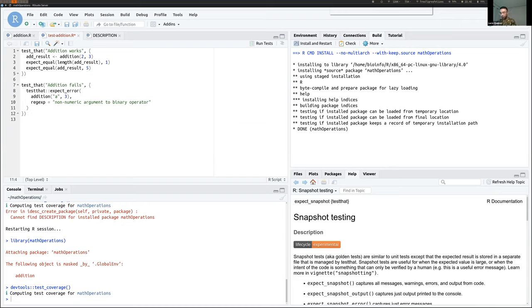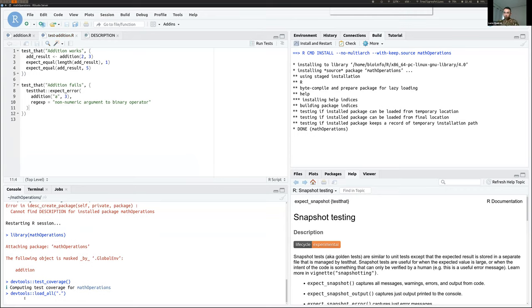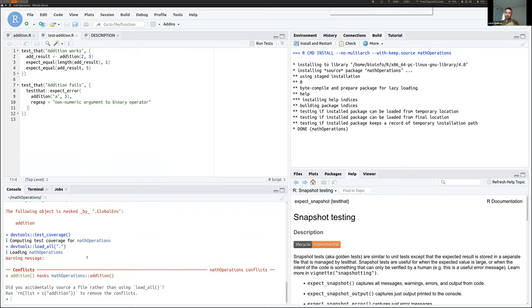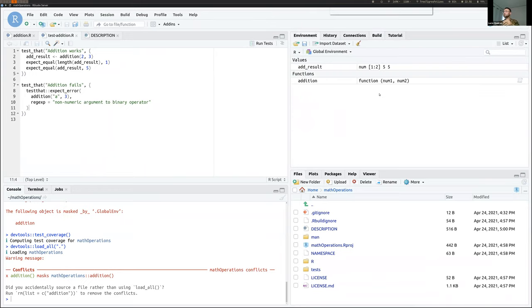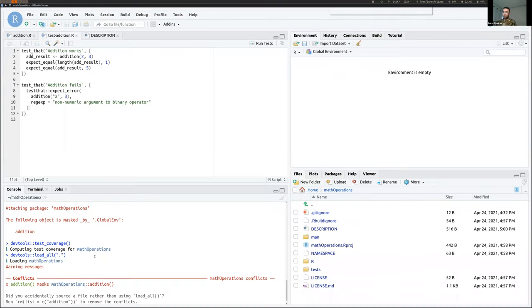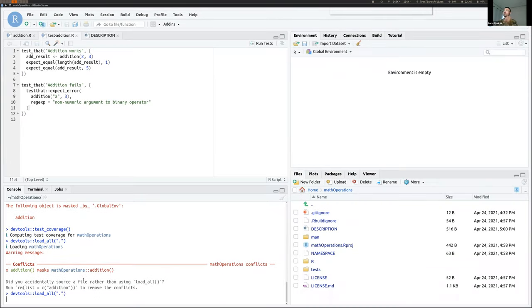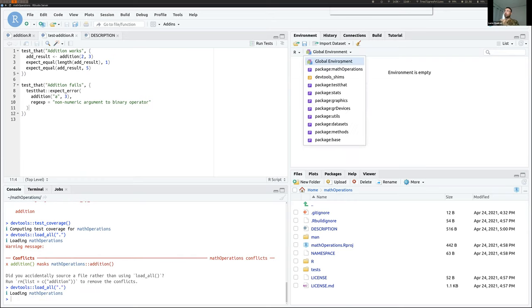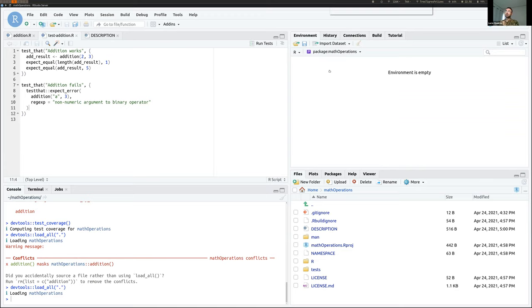So the basic workflow would be to run Control Shift L, which loads all. These are the defaults. It already exists in my environment because I executed it manually. When you run Control Shift L, it will load the functions in the package environment, not in your global environment. You see that I have this math operations package environment here. The functions exist here. You see? So you don't need to actually load the package in your environment.